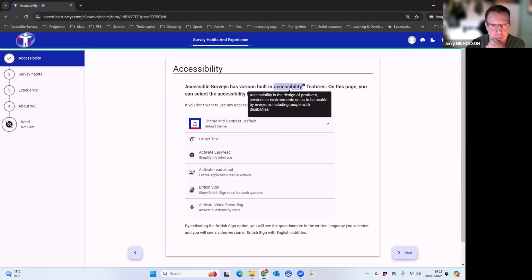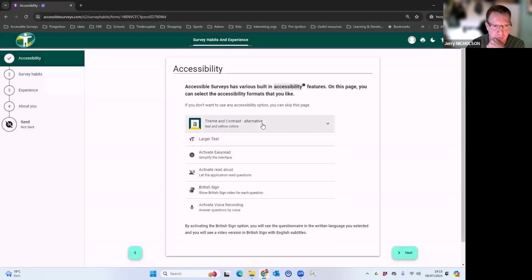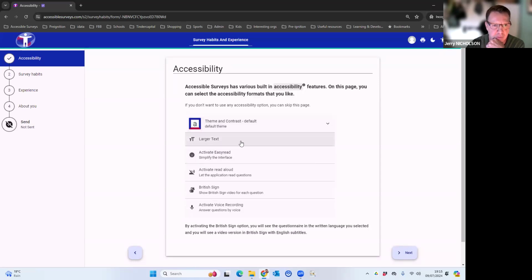So there's something called tooltips. So you can add definitions or explanations for more complex words. There's also the ability to change the theme or the contrast of your survey. There's the ability to change the size of the text. But there's also some options which I'm actually going to show you when we're within the survey itself. So there's the ability to have surveys presented in an easy read format.